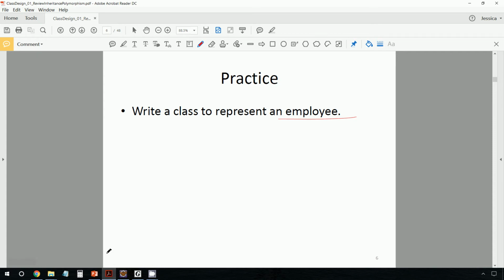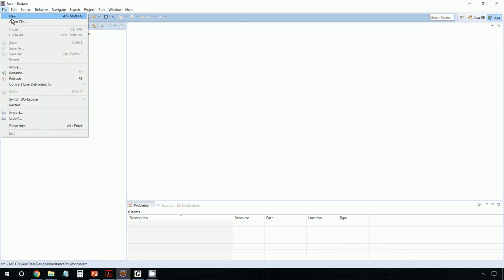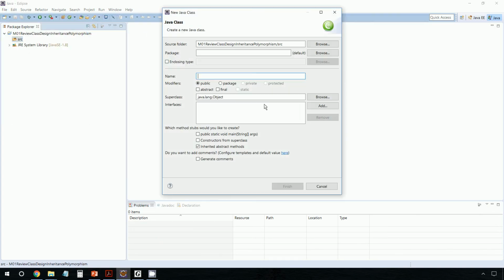Okay, so let's go ahead and start with our employee class. I'm going to be writing in Eclipse. I'm going to create a new class and call it Employee. I'm going to follow my Java naming conventions for classes, which are upper camel case, so it starts with an uppercase letter. Typically, classes are singular nouns. That won't always be the case, but it's often the case. So I'm going to call my class Employee.